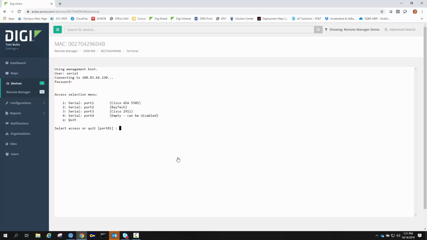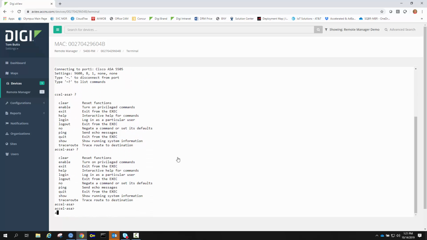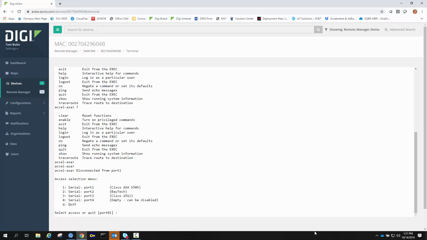If I want to access port 1, I just hit 1 and hit enter, and now I'm into a Cisco ASA. I'm just going to hit a question mark and some other things, but you can see it's very responsive. If you follow my mouse, here's how to disconnect from the port, which is the tilde and the period. So if I hit tilde and period, it takes me back to that one.